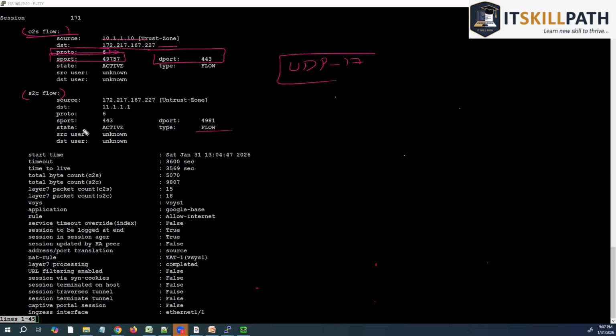Type is flow, state is active, and this is the source IP. While it's happening, the source NAT is happening. I'll cover that. You can see the session timeout is 3600. It holds the session for that long. It has already expired some seconds, I think 31 seconds. Okay, this is the time left.